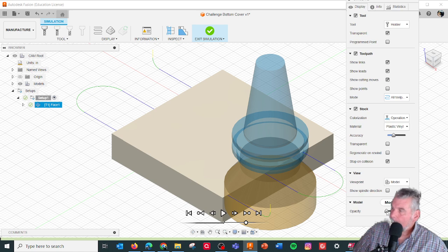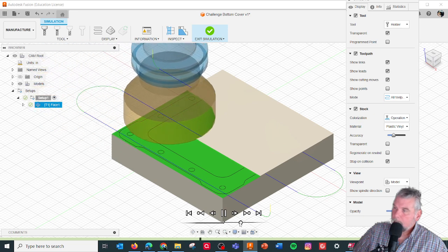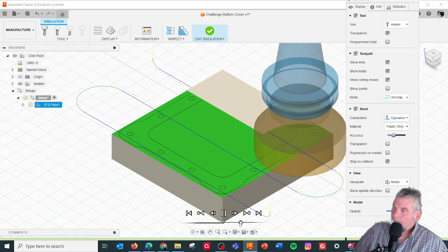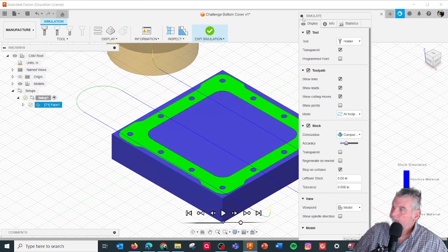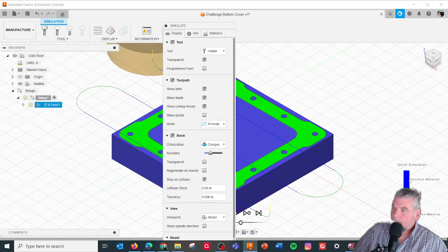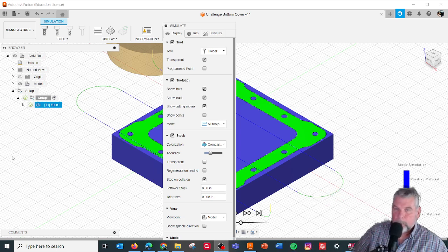And how much do I want to see? So I'm going to slow it down a little bit. Hit play. Turn it on. Notice it's turning green. That means it's cutting. Green is good. There we go. Exit stage left. If I put comparison mode on, it actually says right over here, positive material. Probably need to get myself out of the way. Right there. Blue is extra, green is good, red is bad. All right, put myself back.